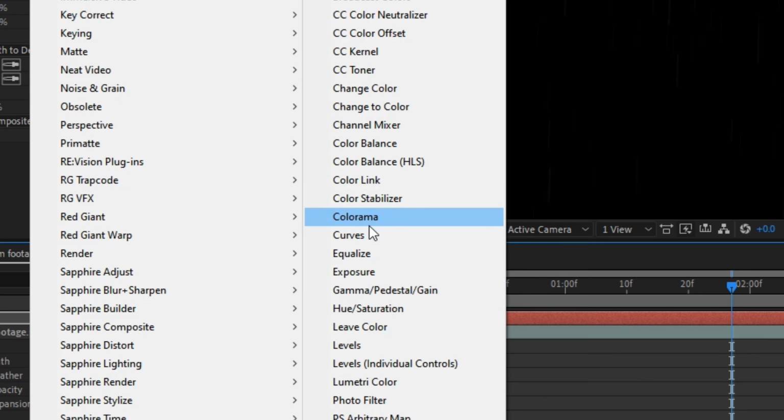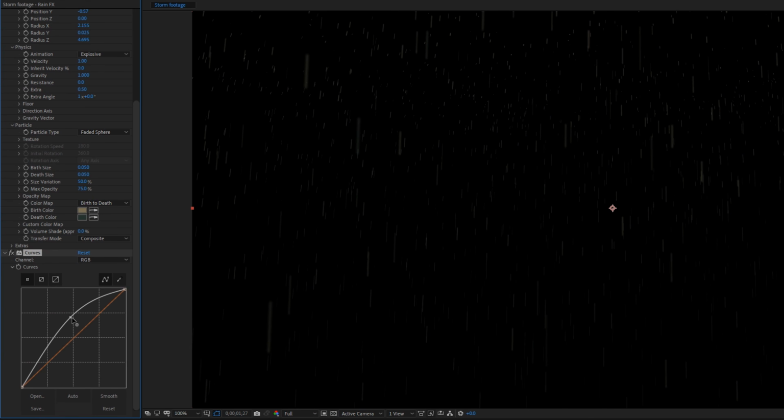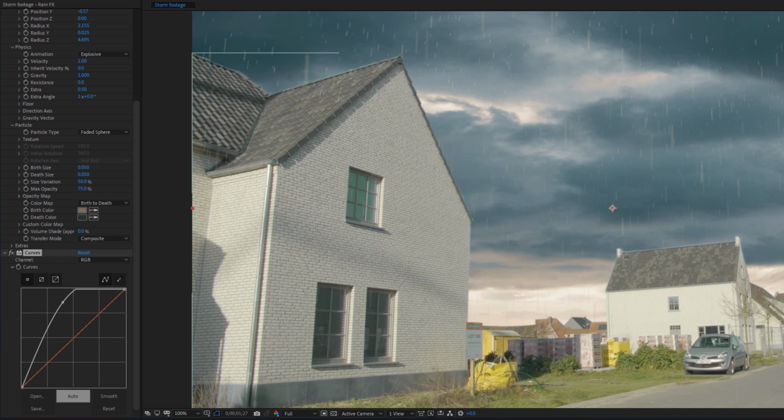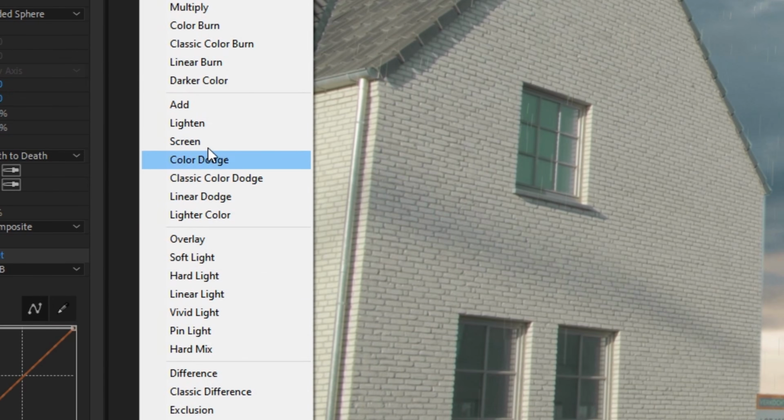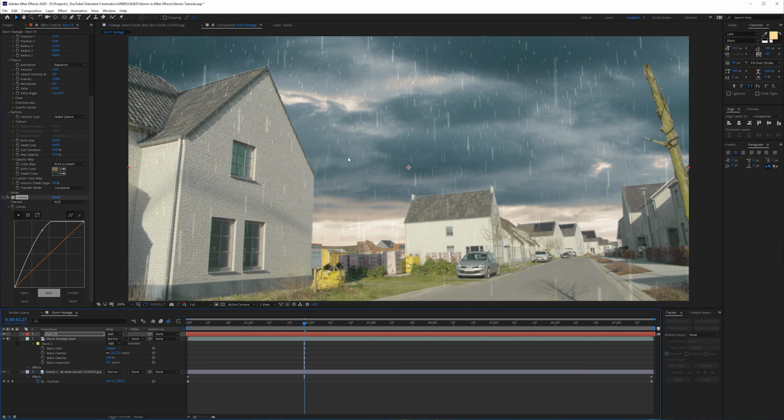And then we want to apply a effect, color correction, curves. And here we can play with the brightness of our rain. Then we can unsolo this and see it on top of our footage. We can toggle the switches and set the blending mode to something like additive, so you see it a little bit better. That's completely up to you. Play it around a little bit until you think it looks good.